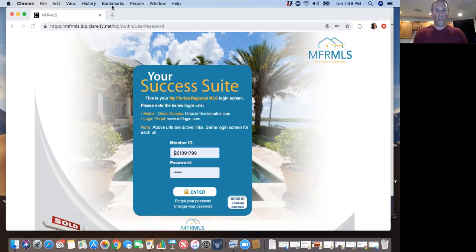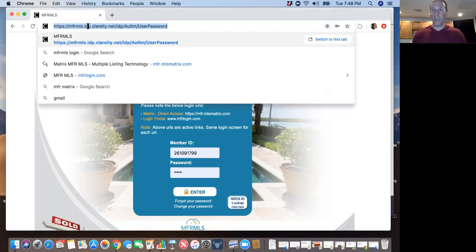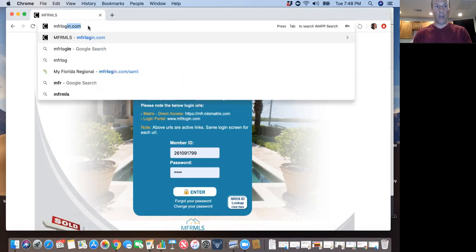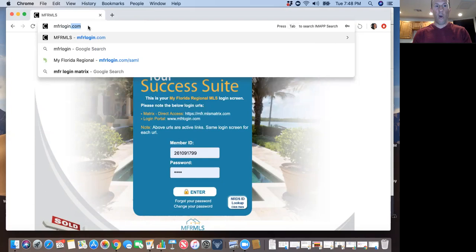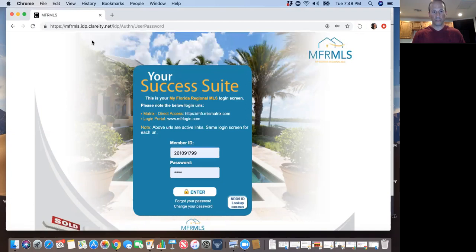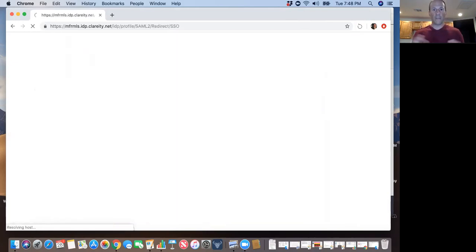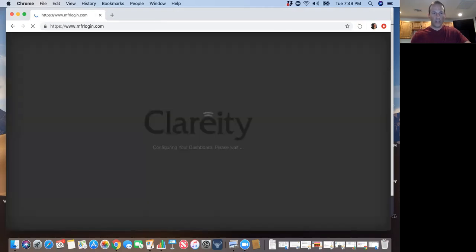Okay. So first things first, we're going to go to your main screen where you have all your tools in the MLS. I like to go to this screen first, MFR Login. That's mfrlogin.com. You see it right here. So we're going to go right in there. That's going to bring you to the screen. You've got to log in here. So let me log in, put my password in, and it's going to take me to basically my dashboard of tools where you'll be able to see everything that you have access to. It's a little slow, so let's let that load up.